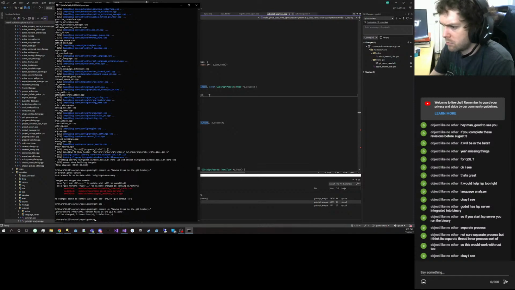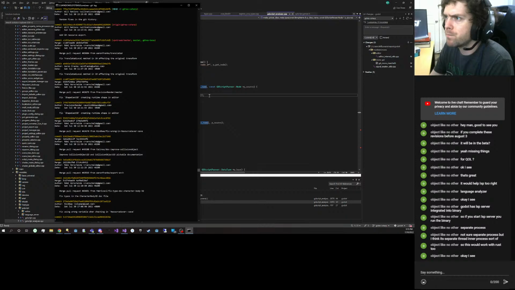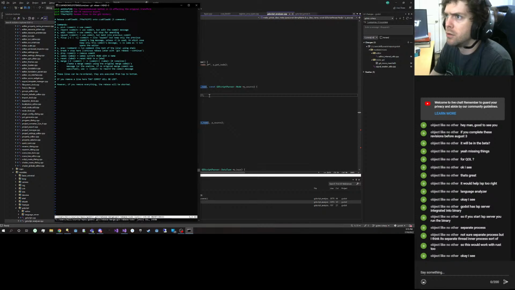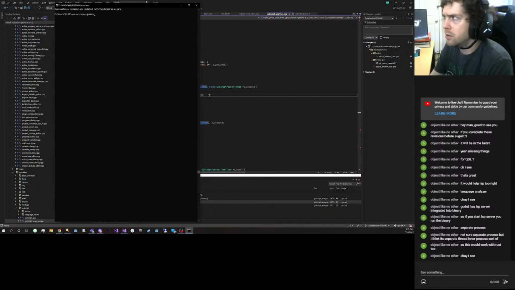Git log. Yeah, that's weird. Git rebase -i HEAD~2, or no, 3. And we will change the order of that. And then push that, so that it will at least compile.